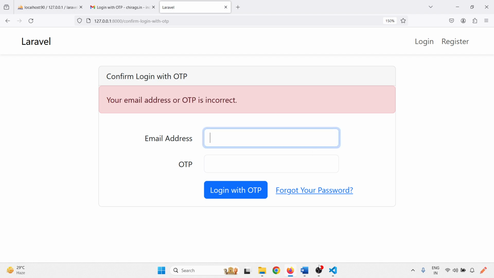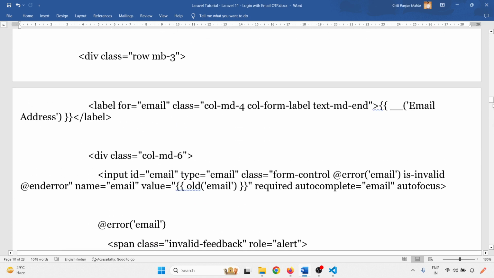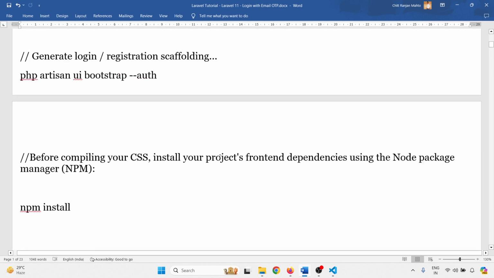Okay. So in this video we have learned how to log in with the email OTP using Gmail or any SMTP service. You can avail that for the OTP login, email OTP login. So here we created the page and we did it step by step, all the steps in this documentation.